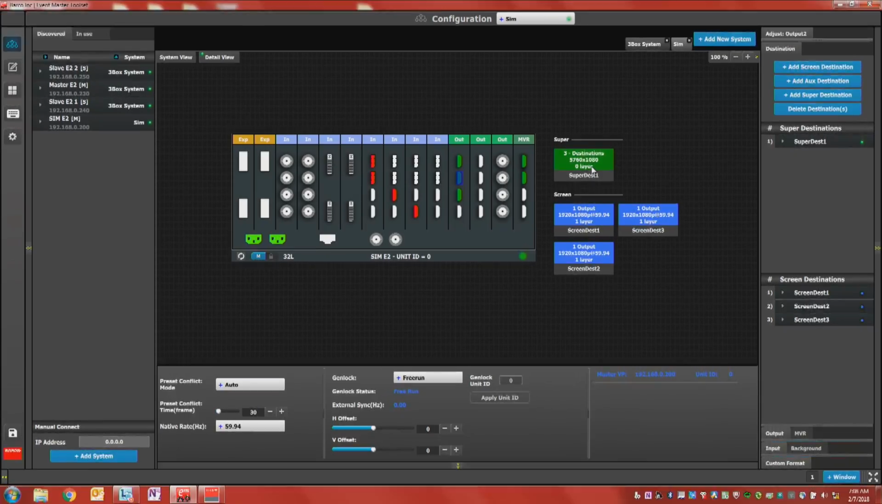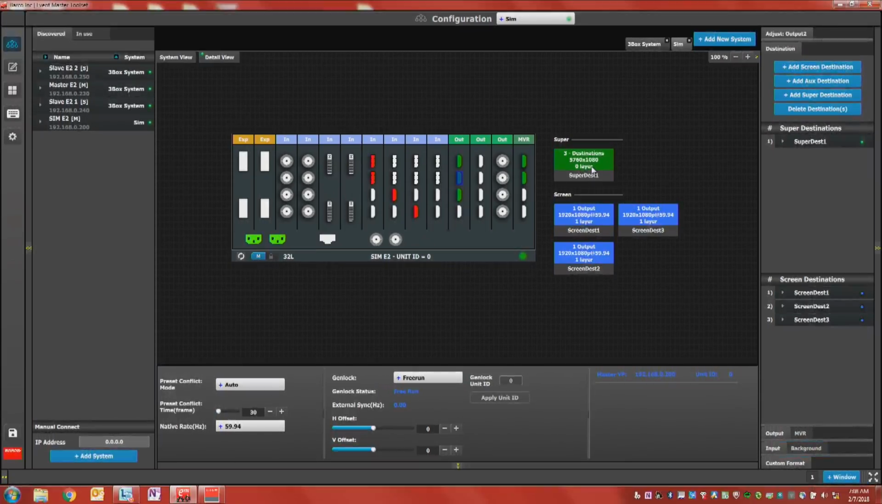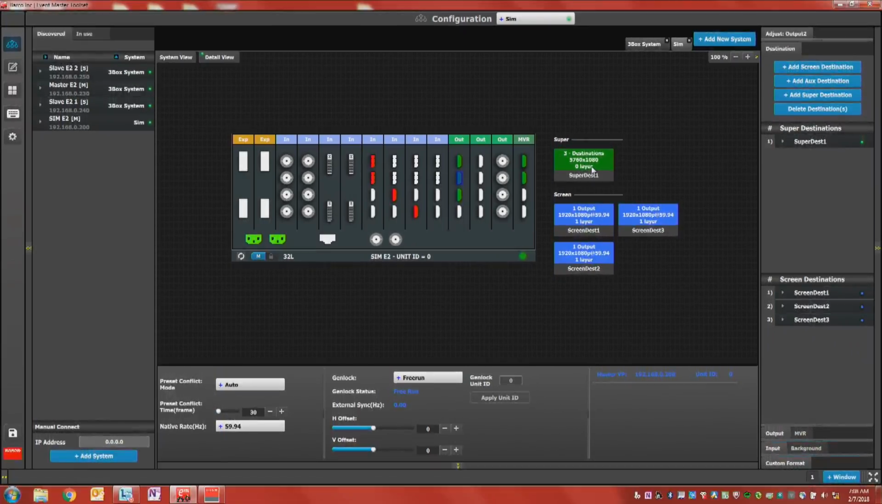Now, can those destinations still be used as their individual local destinations, the way that you traditionally use them? Oh, totally. Yeah, absolutely. Individual destinations as well as a part of that master super destination canvas.